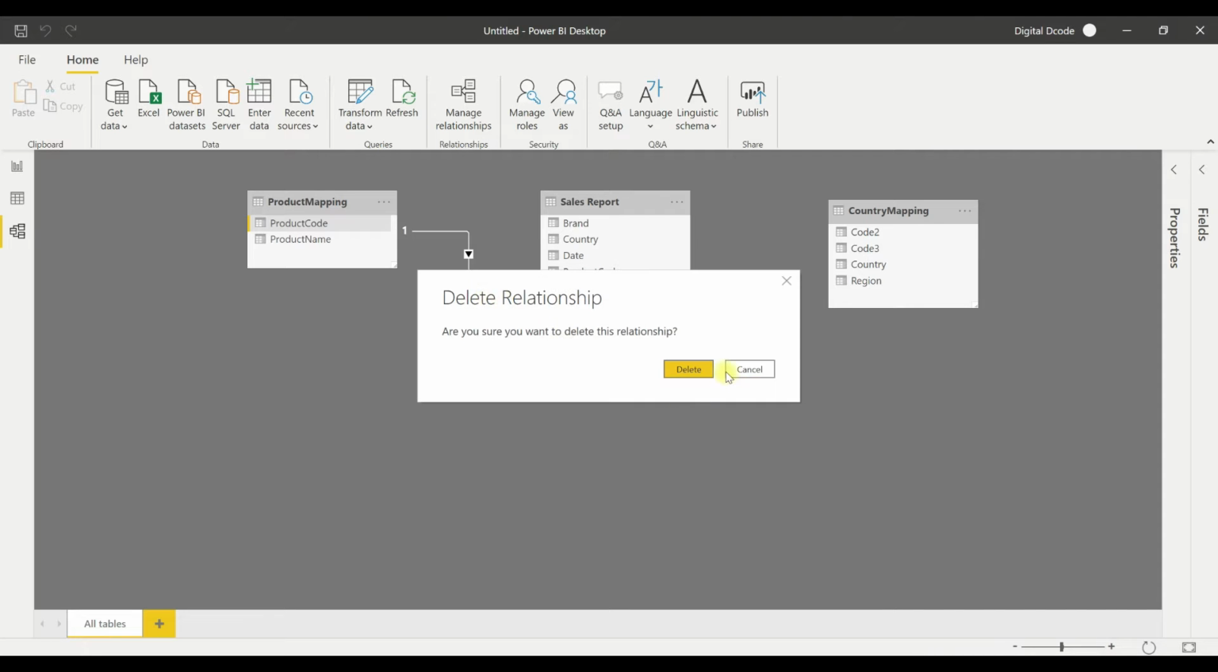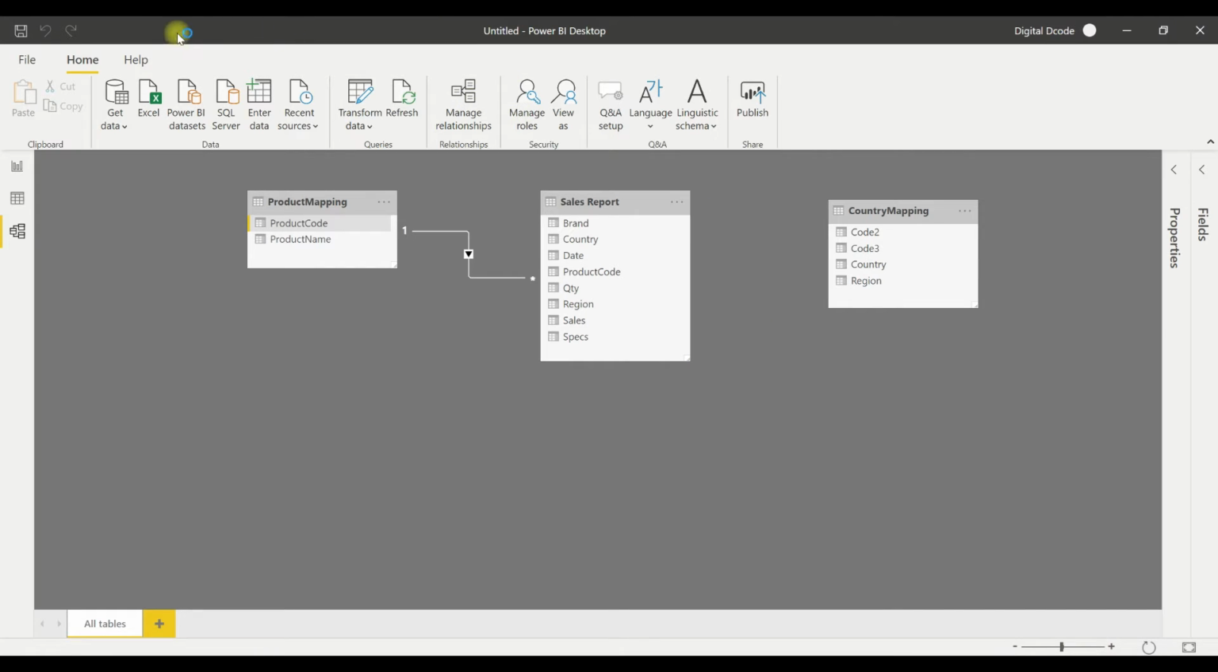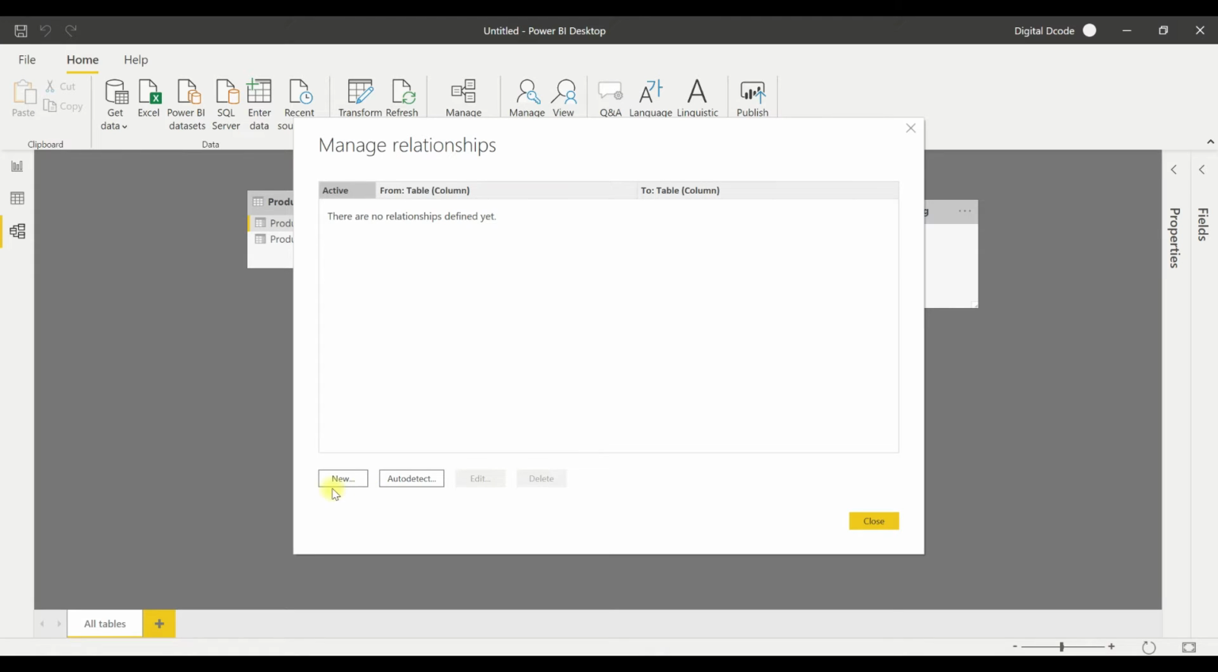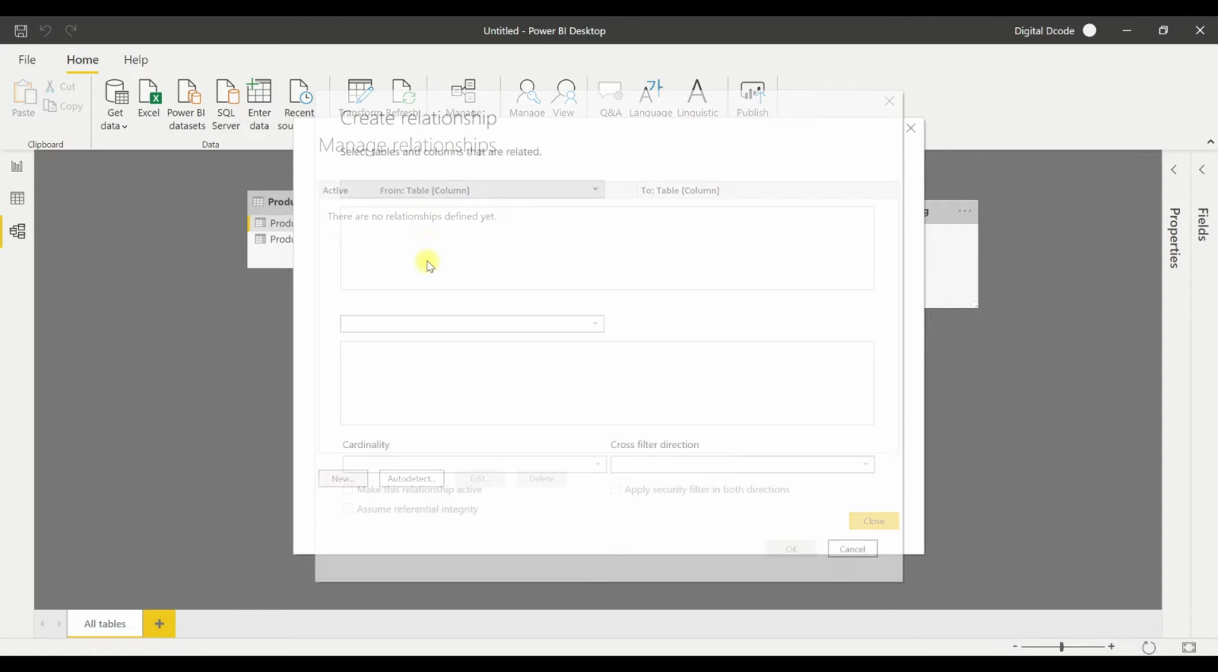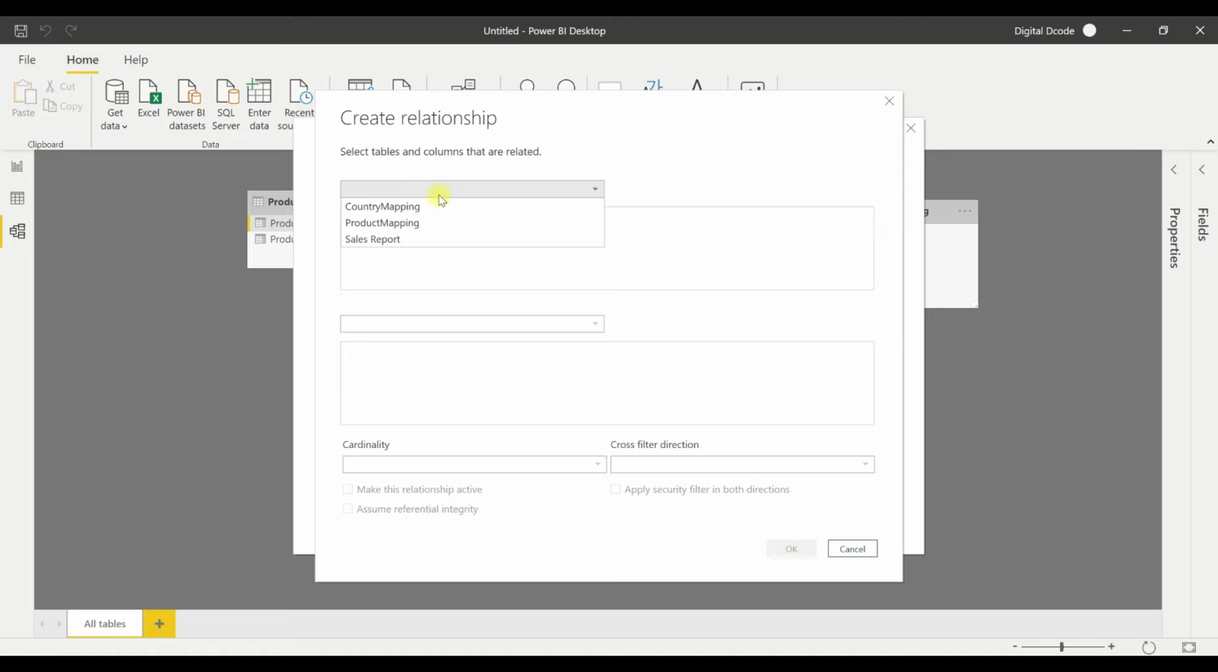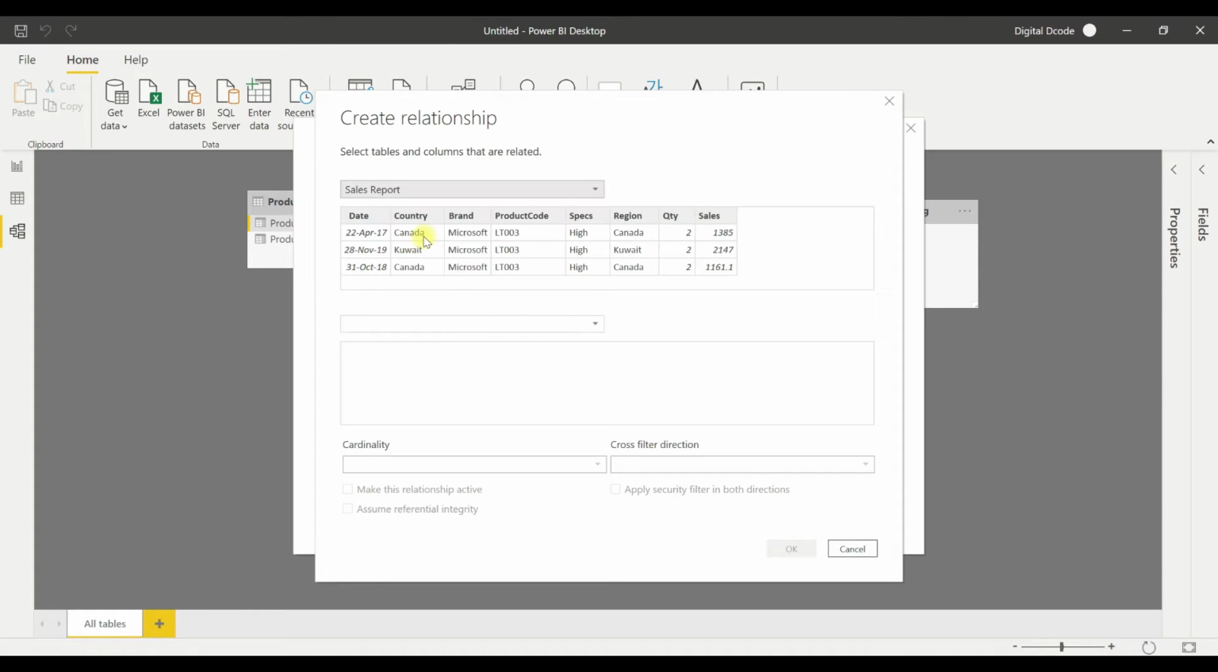Another way, you can directly go to manage relationships, which is in the home tab. Once you move to the relationship view, go to manage relationships. Here you can create new. The first one is the sales report. So in the sales report, let me choose product code, and similarly product code I'm going to map with the product mapping table. So here also choose. You should highlight the common field between these two. So this is the common field.